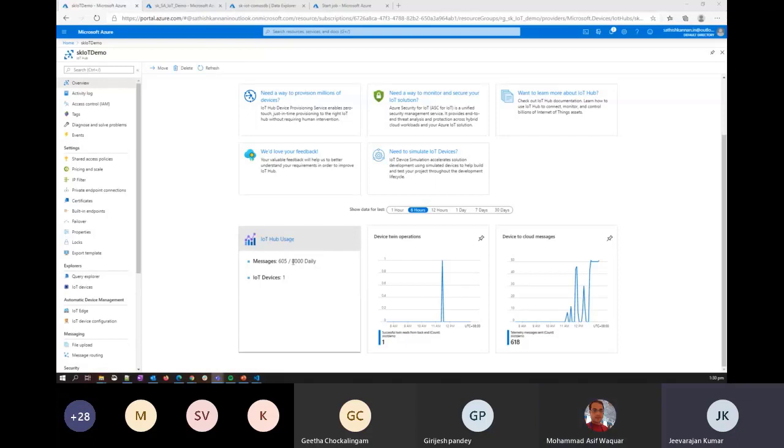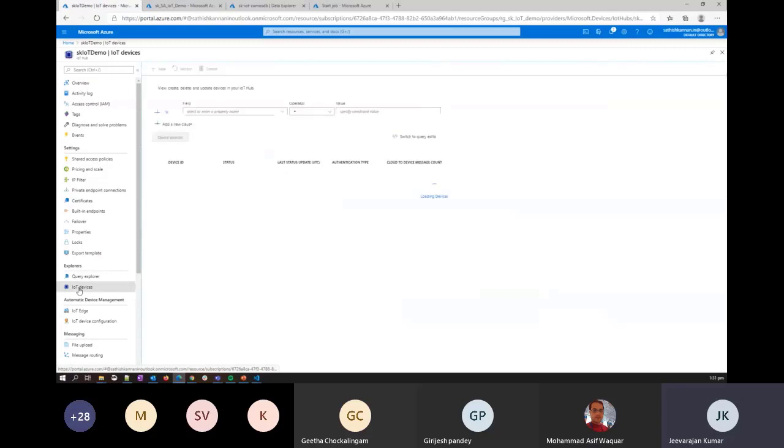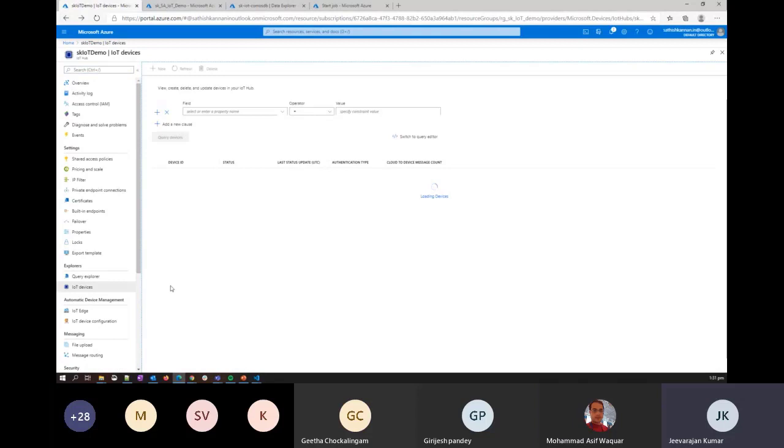So you can see the IoT hub usage. I just connected it about 10 minutes before the session started, and it's already 605 messages. It's a free version, so we have only 8,000 messages. You can see how the data is being pushed to the cloud. This is the activity log, and you can view it for 1 hour or for multiple days. And for how the device is registered, if you want to register a new device, you can just add it here. If I go to this device, it has the connection string, and that same string is used in my device to register it.